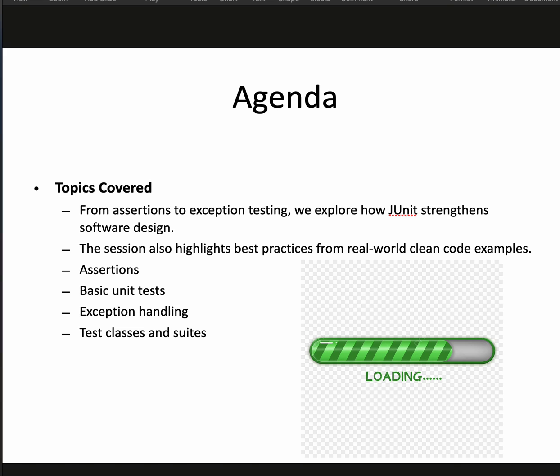Then, we'll look at test classes and suites. We'll look at how to structure our tests and organize classes and group them into suites. This becomes really helpful when your project grows and you want to run related tests together. And finally, we'll look at best practices. We'll end by going over some simple but powerful habits for writing clear, reliable, and scalable tests based on expert advice from sources like Martin Fowler and the Clean Code Talk.